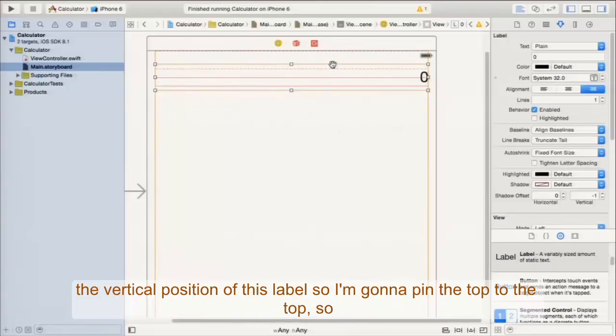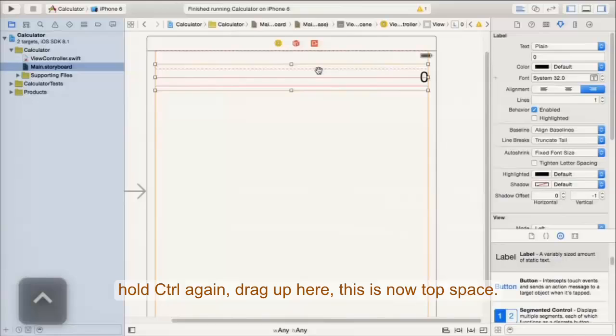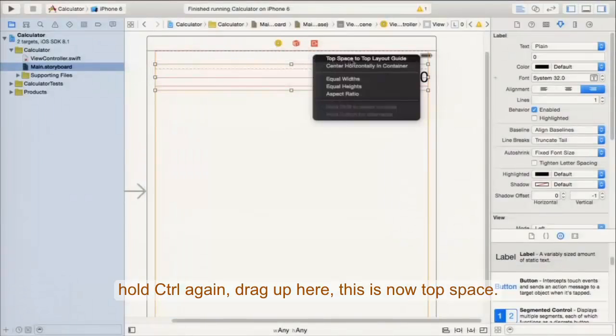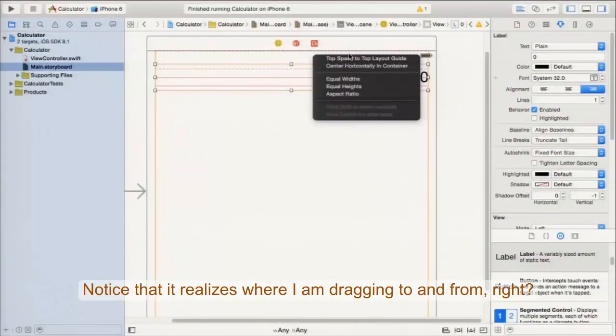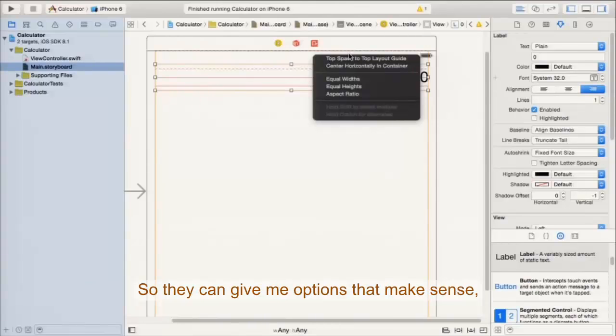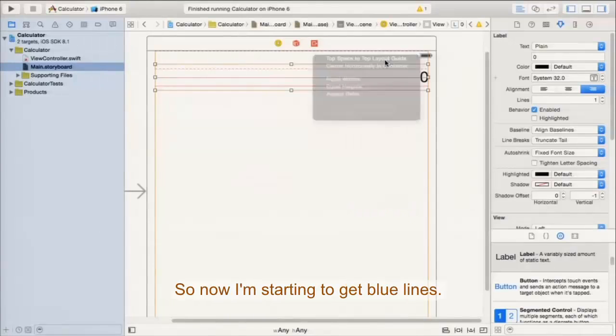That's because I haven't specified anything about the vertical position of this label. So I'm going to pin the top to the top. So hold control again, drag up here, and this is now top space. Notice that it realizes where I am dragging to and from, right? So they can give me options that make sense, like top space to layout guide here. So I'm going to do that.